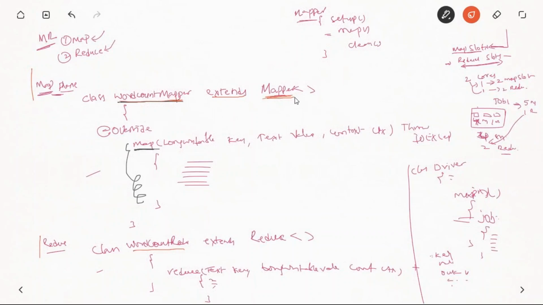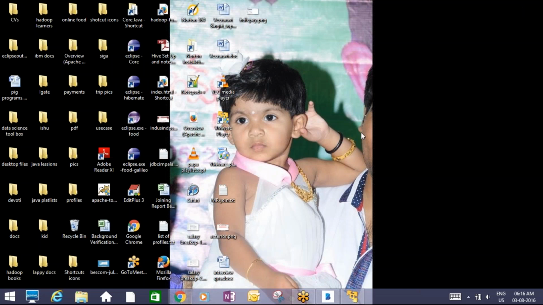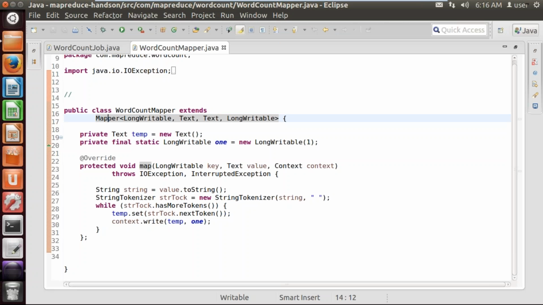Why, sir, why Mapper? Otherwise your framework will not understand that your class is a child, or that your mapper class has to act as a mapper. Right? Your framework will not understand, no? So it is a framework. That's why we call it a framework. Framework means it gives a set of libraries or a set of classes which you need to make use of in your custom classes. If you use them in custom classes, then only your framework will understand. Otherwise, it will not understand.